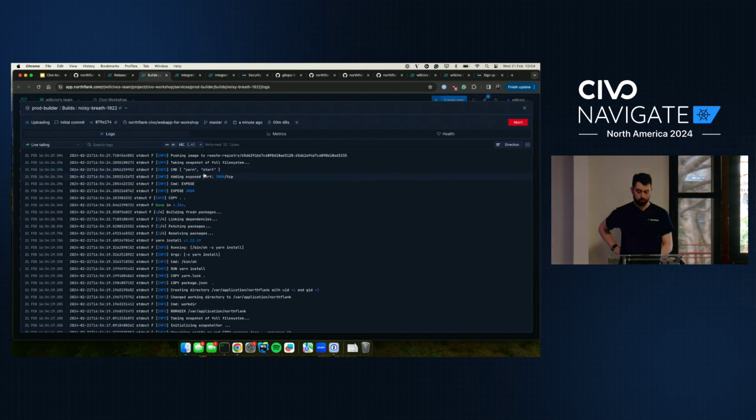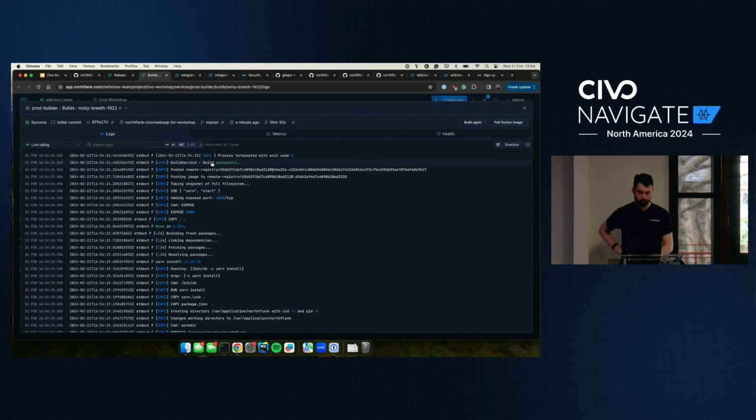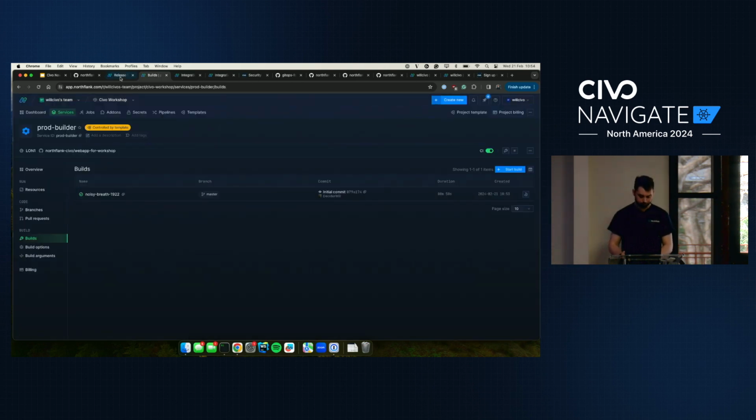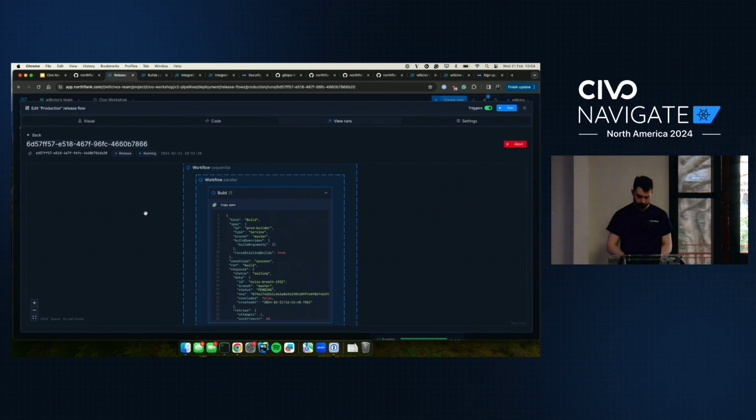That's now built and is uploading to a remote Docker registry. Now that the Docker registry upload has been completed, this step will complete very shortly, and it will now move on to the next step.